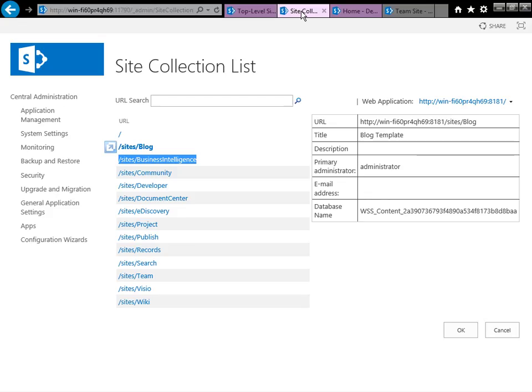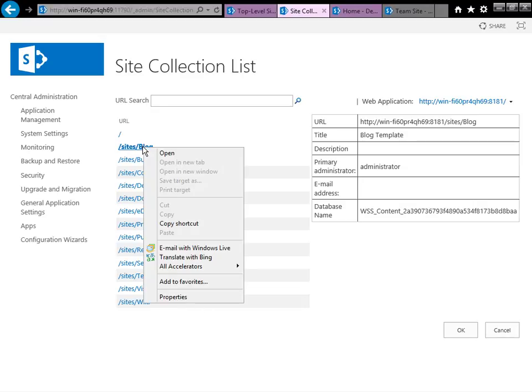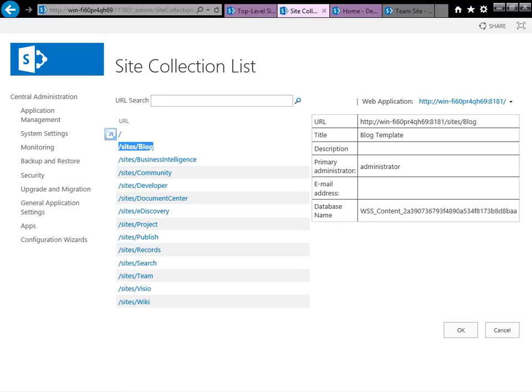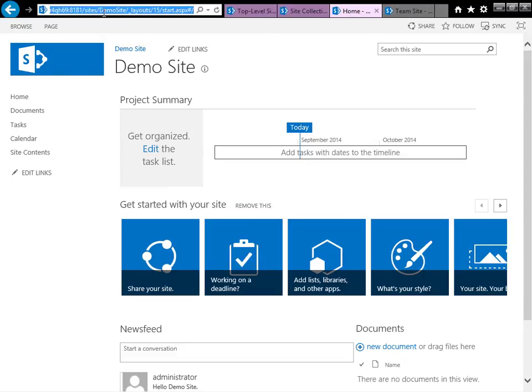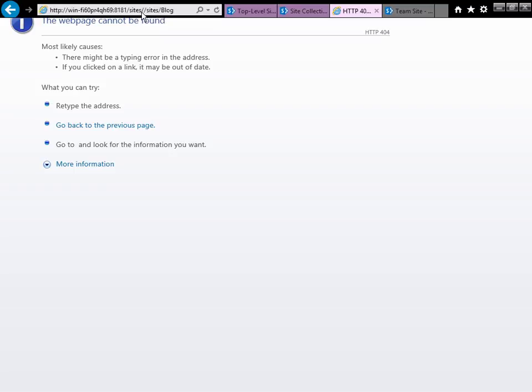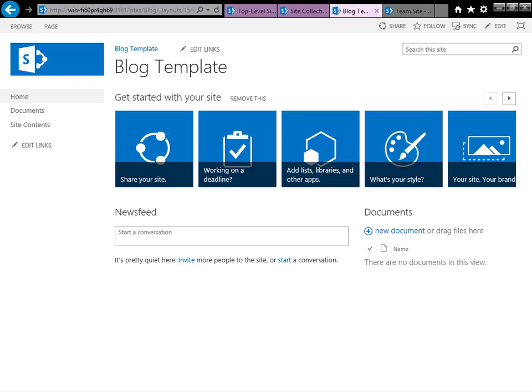Let's go to our site collection list, and you can see that these are all of the templates that we've gone through and created, just to pre-position them so that we actually have them when we go through this. So let's come in here, and we'll need to do the copy and paste. Pop over and go to my blog site to begin with, and I've given it too many sites. And now we've got our blog template.